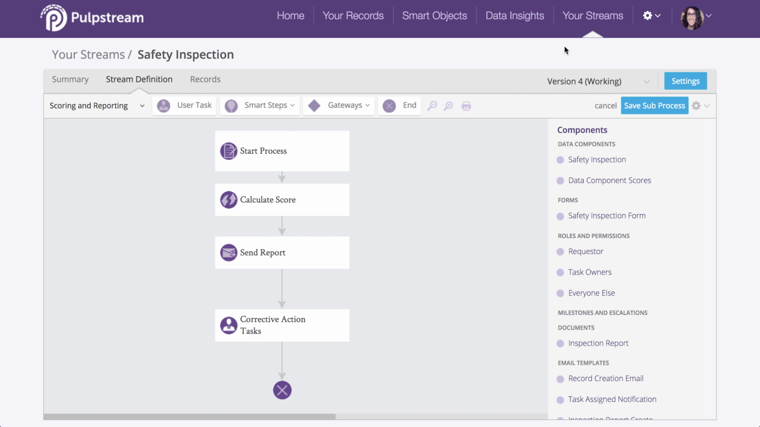Save your changes. Now on the left side of your stream definition canvas, you will see that the name of the workstream that's in focus has changed to scoring and reporting. You can see in the Save buttons that the system recognizes it as a subprocess. Before we save it, let's make a few changes.